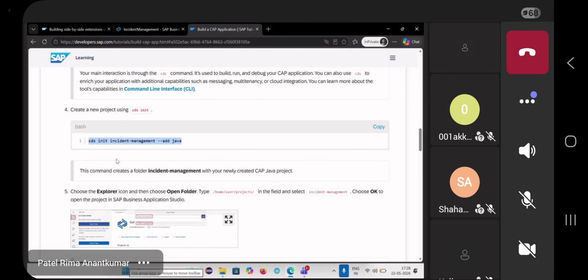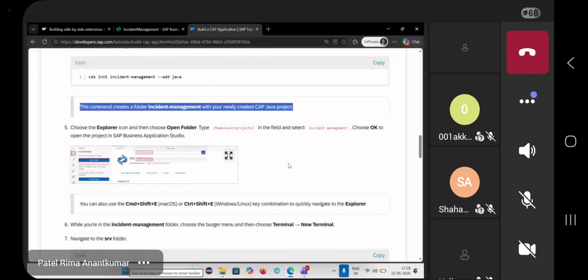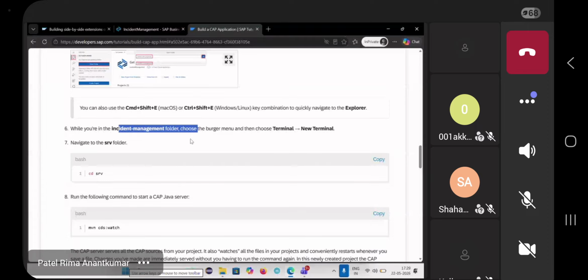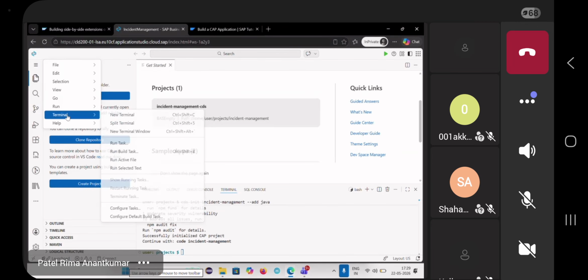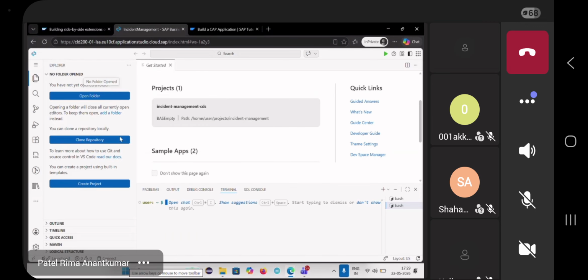Now what is it telling us? This command will create the folder incident management with our newly created CAP Java project. Now, we need to choose again the terminal, new terminal, and navigate to the SRV folder. So for that, what we have to do is go to terminal, new terminal, right? We need to navigate to the SRV folder.